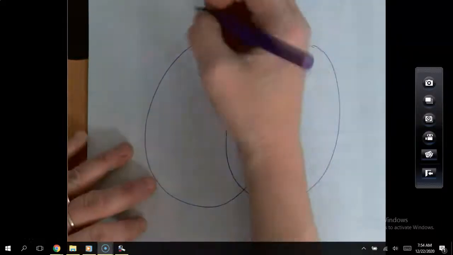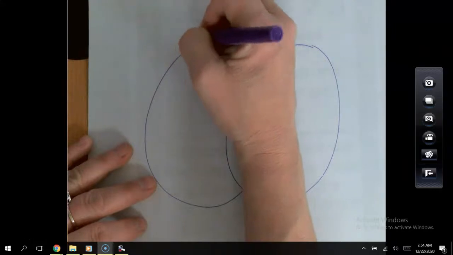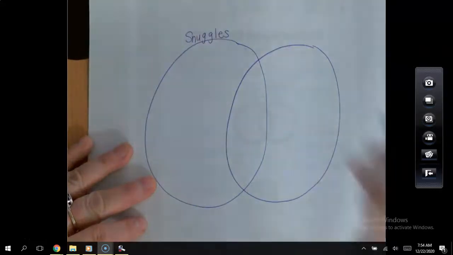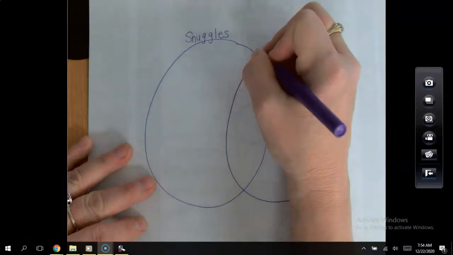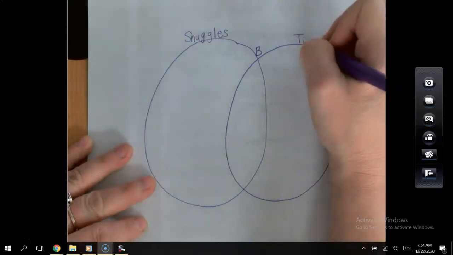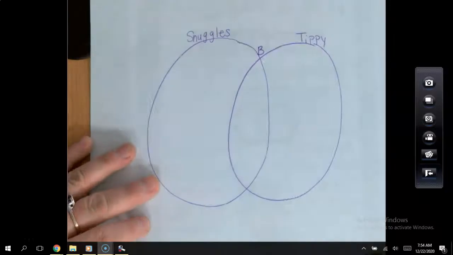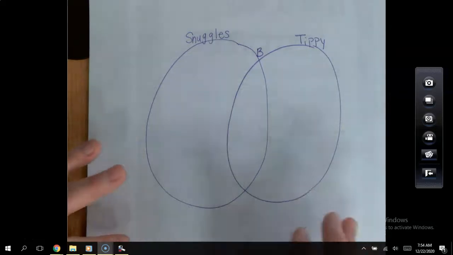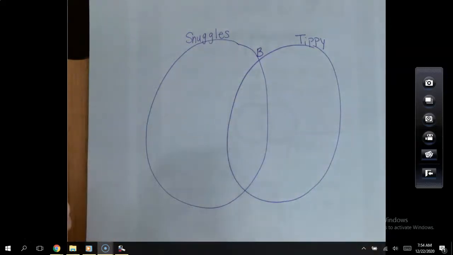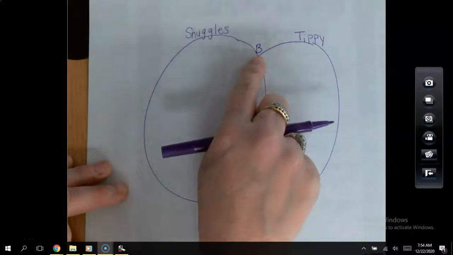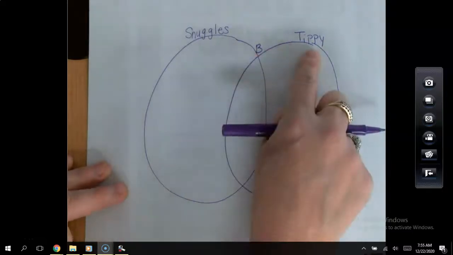And you can write Snuggles at the top to the left. If you want, you can write both, a B for both, and then Tippy on the right side of the circle, okay? Your drawing will probably be a little bit better than mine, but that's what I want you to do. I want you to draw 2 circles that overlap, then I want you to label it. Snuggles, B stands for both, and then Tippy.